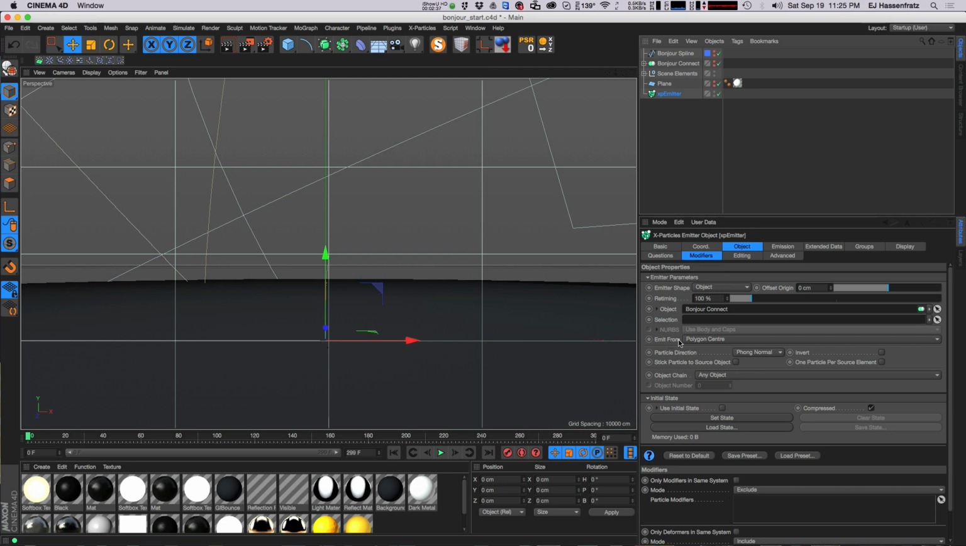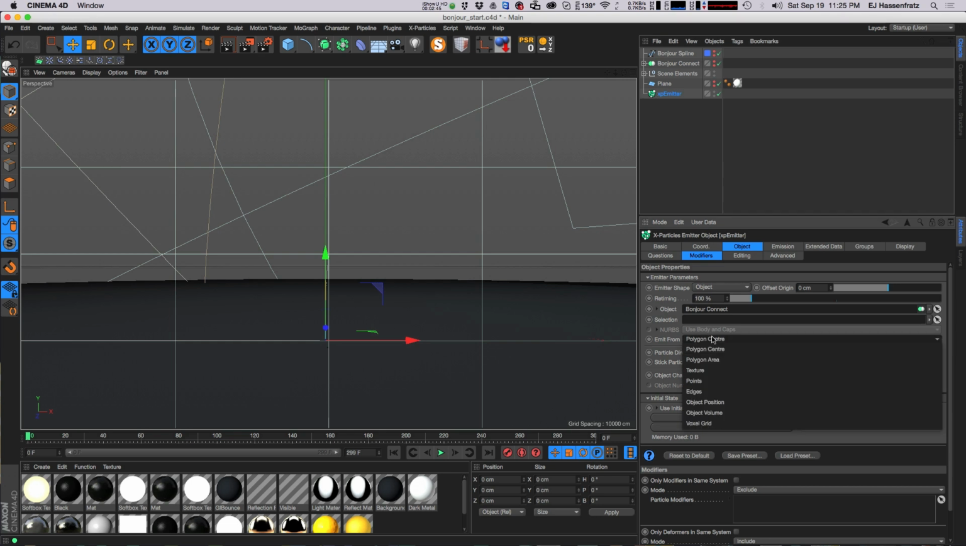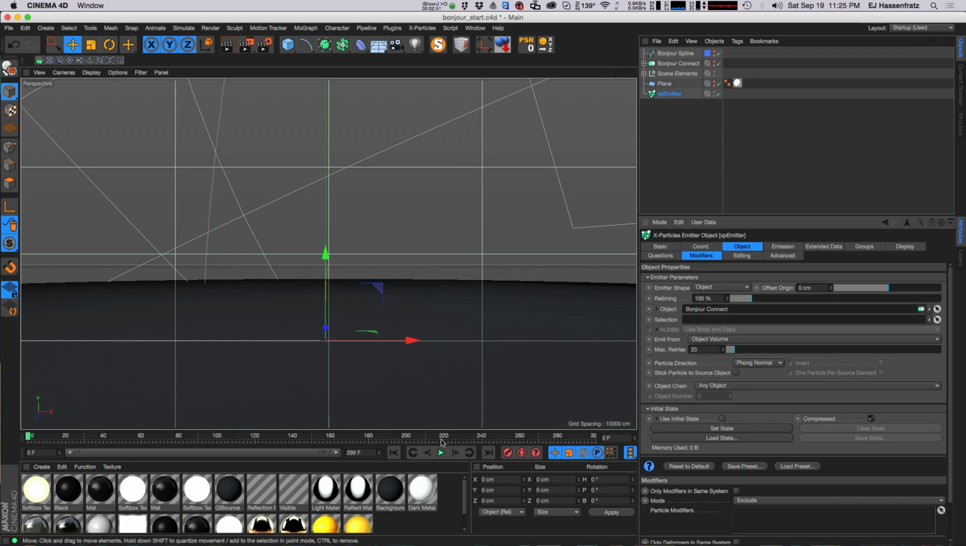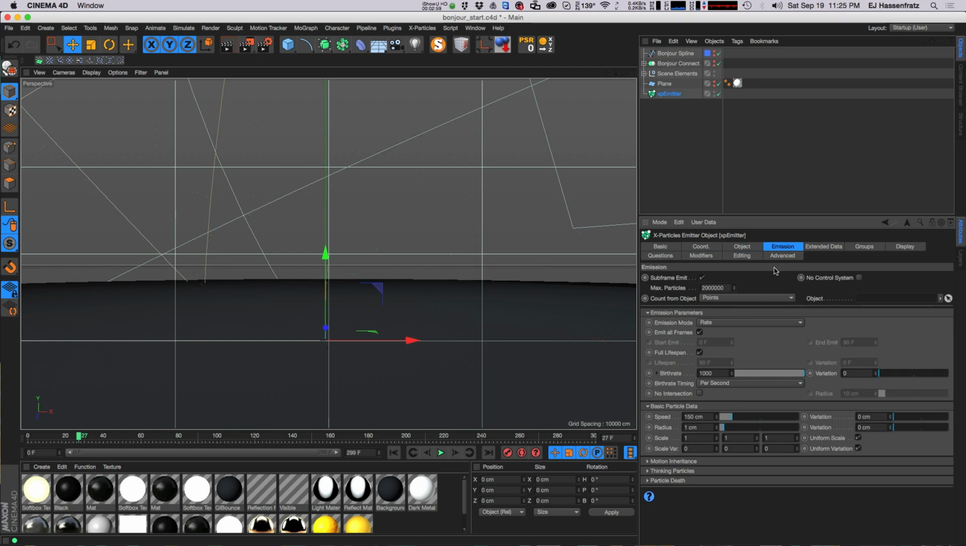We don't want to emit from the polygon center. If I hit play, you can see that it's just emitting from the center. What we actually want to do is emit from the object's volume. We want to fill up the volume of that object with particles. The first thing you'll see is, number one, there's not a whole lot of particles there, and number two, all of our particles are moving around because it has an emission speed. So we're just going to bring the speed down to 0, so it just appears.